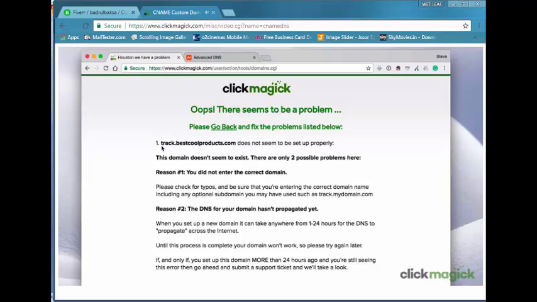You can see up here that I tried to add track.bestcoolproducts.com. I included the track part, which is the part that people often forget to include in the domain manager. Because I remembered to include my subdomain, reason number one isn't the problem I'm having. Now, obviously, if you use the word go or rotator or something else, you would have to make sure that you include that in the front of your domain in the domain manager.